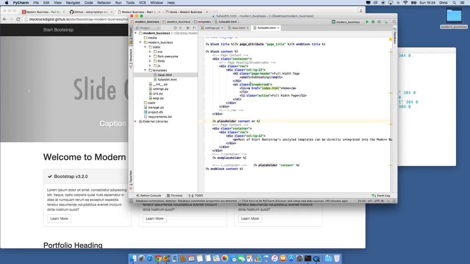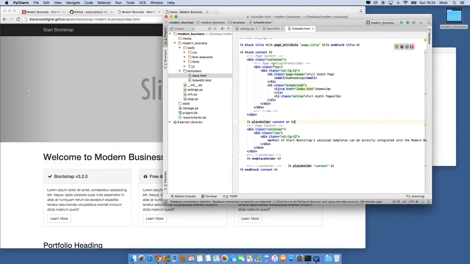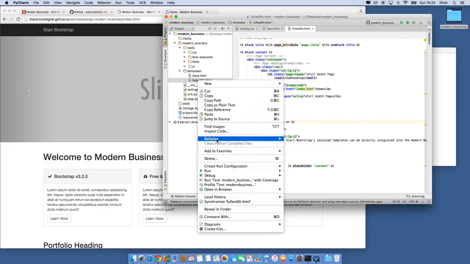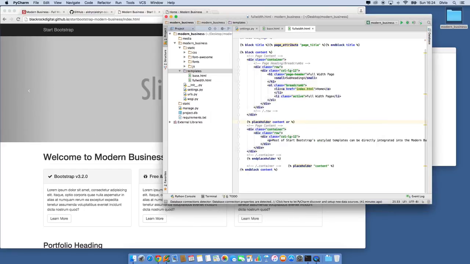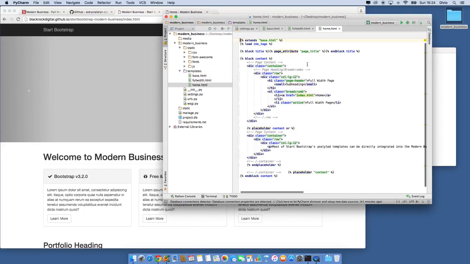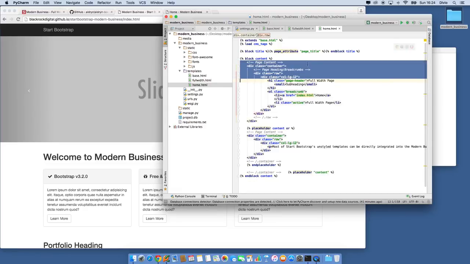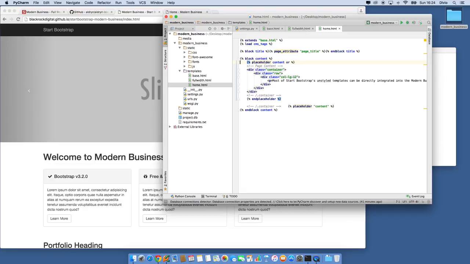Now, we already know that there's at least one page that doesn't use this default header, and that would be the home page. So I think what I'm going to do is duplicate this template, copy, and then paste it in here. I'm going to call it home. And with this one, I'm going to leave everything the same, except I'm going to take out the top container, which contains the header. So now this one will just jump right into the content that we want on the front page minus the header. And I'm going to get rid of some of these comments.